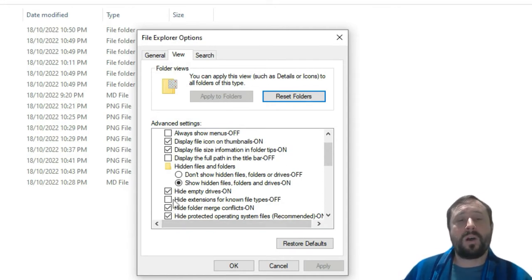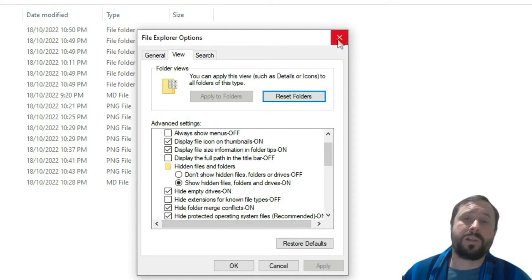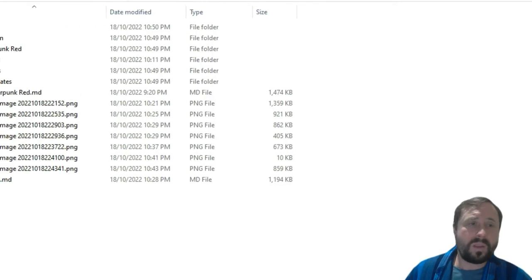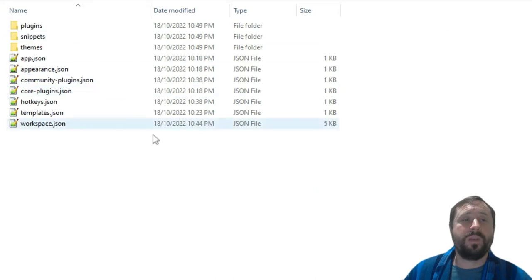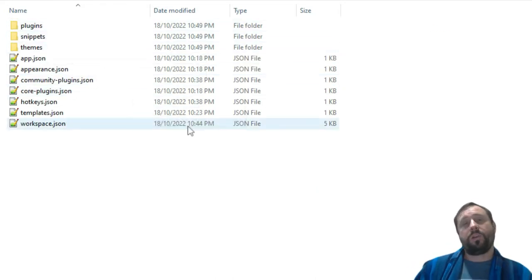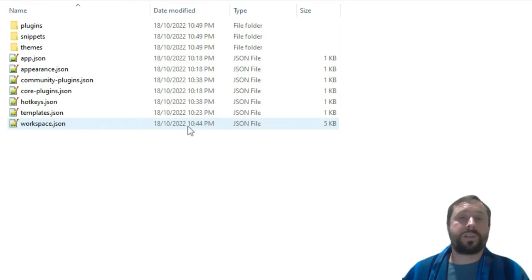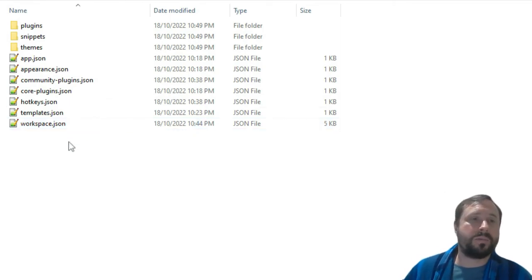And there's an option here for hide extensions for known file types. I do recommend that you turn that off. It's always handy to be able to see file extensions in Windows. All right, but I've always done that, so I can now see the .obsidian folder. Inside there, you can see that I've got a snippets folder. Now, if you don't have a snippets folder, you can create one, all right? Just go ahead and do that.